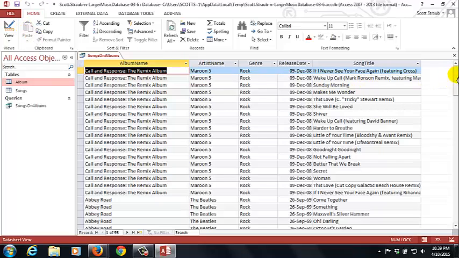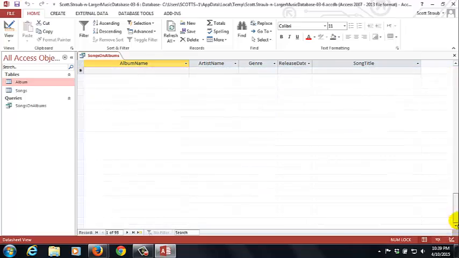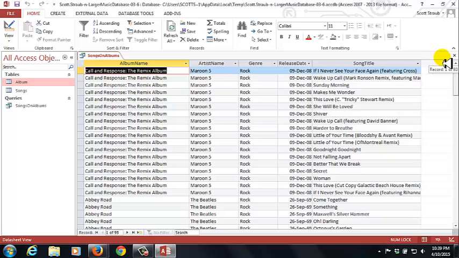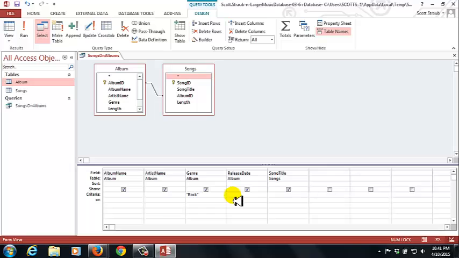And you should see 93 songs. Switch back to the design view. Type in exactly what you see in the instructions. It's the greater than sign, the equal sign, the number sign, 1/1/2000, and then the number sign again.